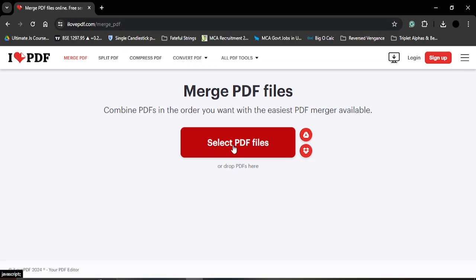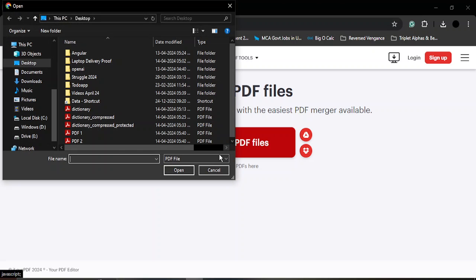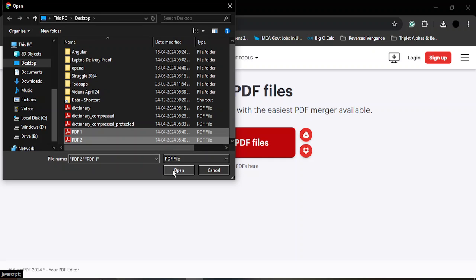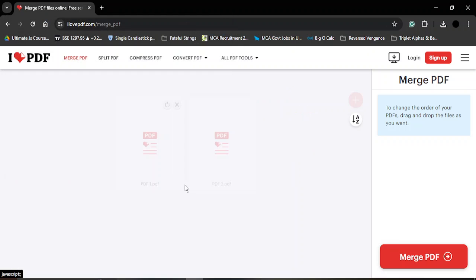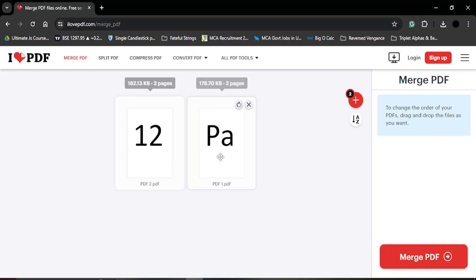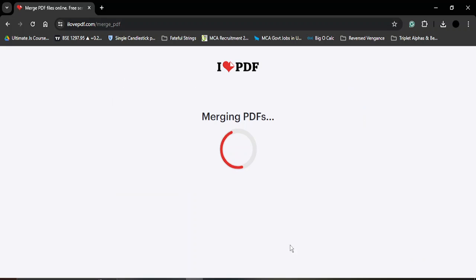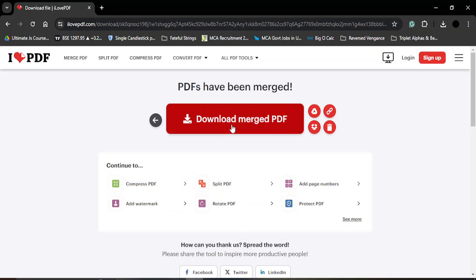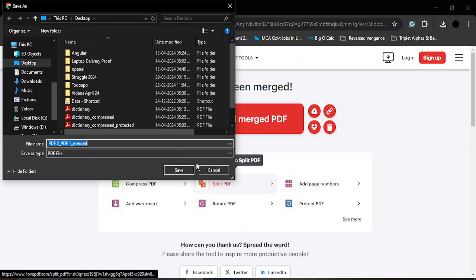Once you come to this page, you can just select the PDF files that you want to merge. I'm going to select PDF1 and PDF2 both by pressing the control key and click on open. Here you can also change the order of the merge. I'm happy with this order, 1-2 and then PA. Then click on merge PDF. It will merge the PDFs and give you the option to download them.